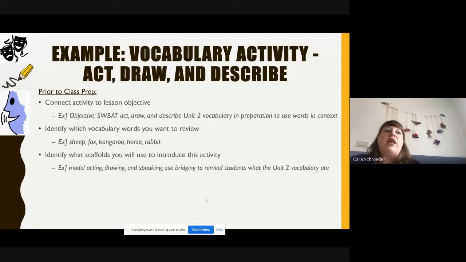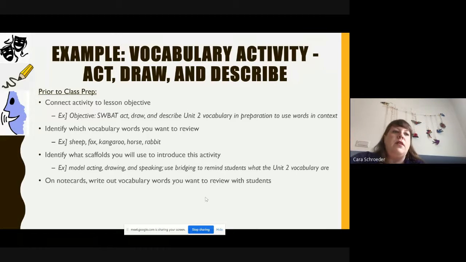So I'm going to make sure that I am showing what acting means and showing what drawing means and showing what speaking means, especially if those are not words that my students have in their vocabulary yet. I might also want to think about using bridging to remind my students what the Unit 2 vocabulary are, assuming that I've already introduced these words to them in a previous lesson. So I might ask them, tell me what they are, or show me what they are, if we've introduced them using TPR. So in this, I'm thinking through, what do I need to do to prepare for this lesson?